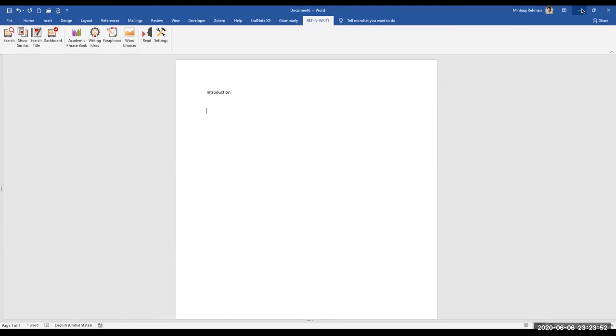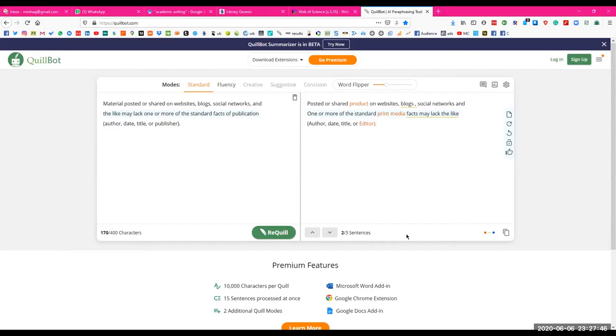You also have a Microsoft Word add-in. So instead of coming to the website, you can quill your sentences in Microsoft Word. You also have a Google Chrome extension, and you also have two additional quill modes, which are creative and suggestive. So there are so many things you can do. I was showing you the quill mode, how you can actually use QuillBot, and all of these softwares that I've been introducing that are available. So let me know if you want to use that.